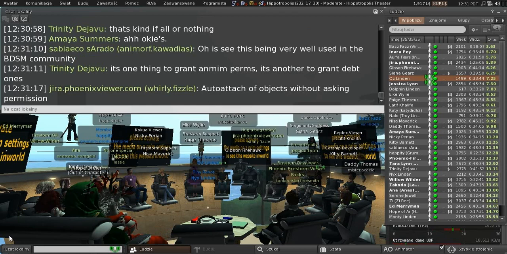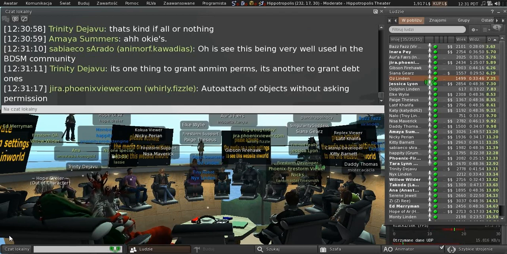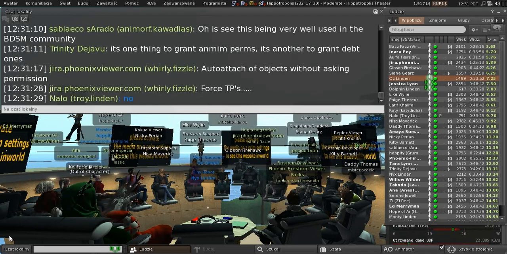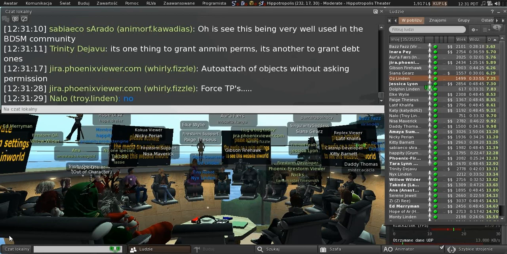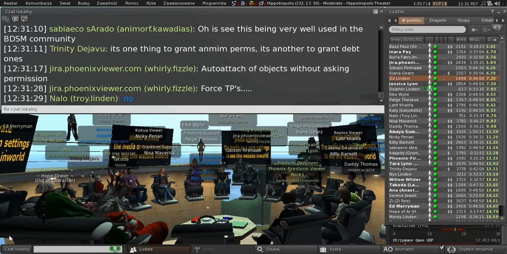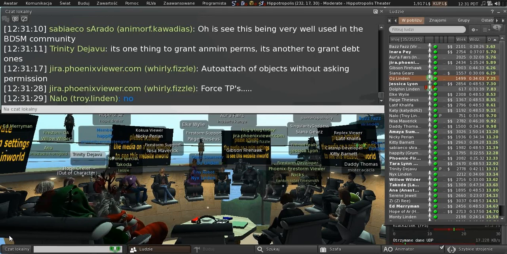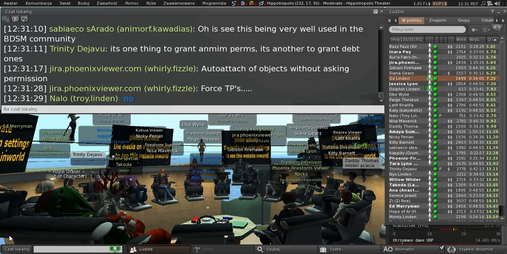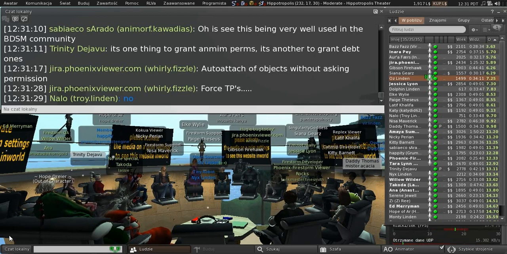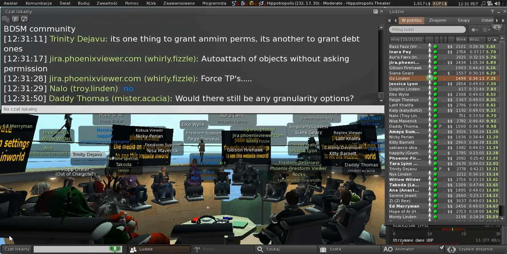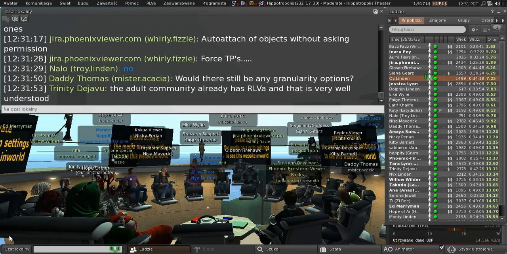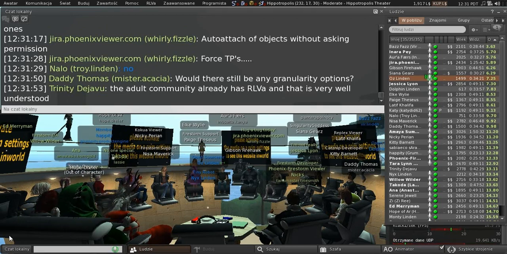Right, auto-attach. Trinity has a point. Debit permissions. Does this also apply to debit perms? No, it is not. Okay, good. Debit permissions are still going to happen exactly as they do today with a completely separate dialogue from the regular permissions, and people will still have to opt into those every single time. Right. But as Whirly said, it does cover auto-attaching and temp-attaching objects, teleports, that kind of thing.